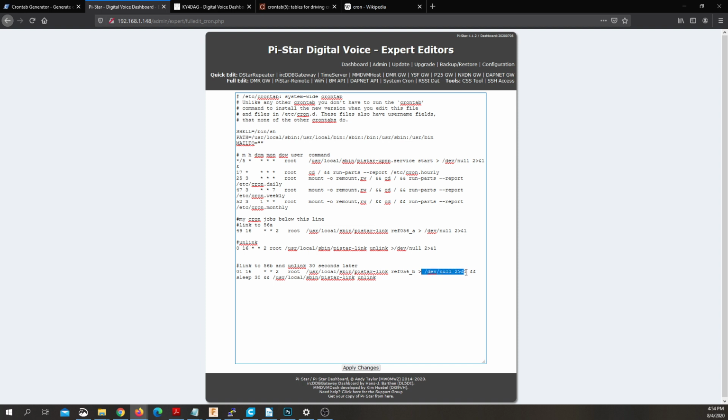This section of code dumps the output of the command. So the words that it tells you, like if you type this command in on the command line, it would tell you that it was accepted. We don't want that going to any kind of log and filling up the storage on the drive. So you put this in, and it basically dumps that to a black hole, if you will.